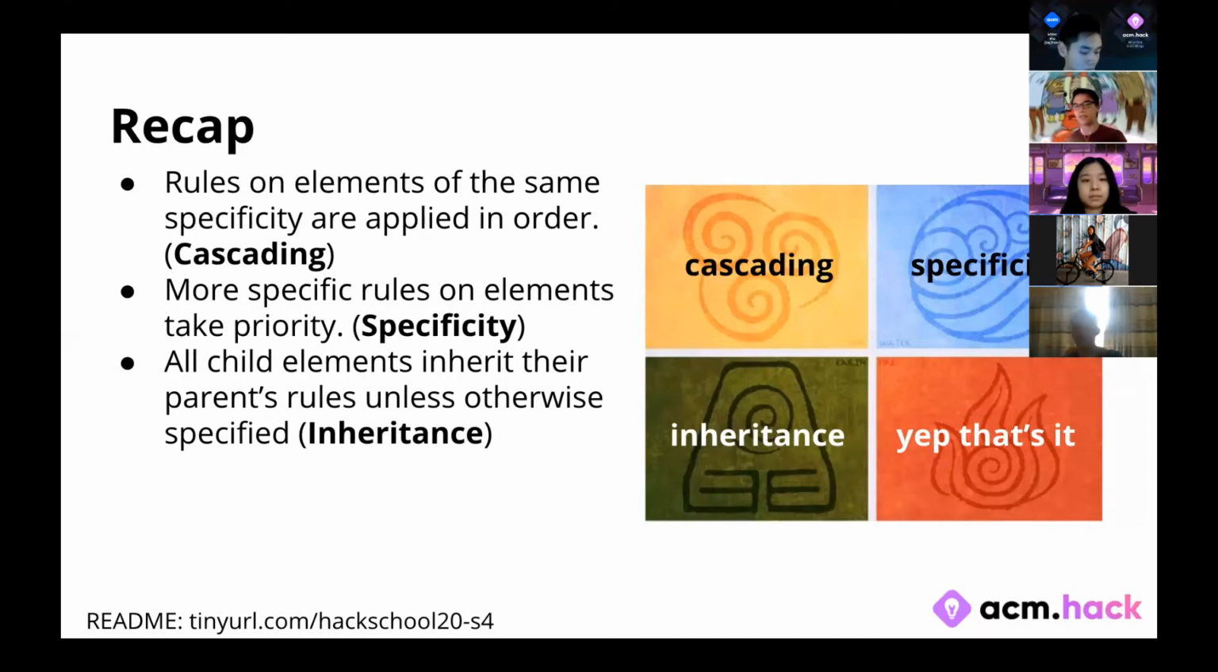Okay, so it looks like most of you have answered. I will quickly go through each question. Can you guys see the poll? Let me unpoll first. Okay, so for the first question, what would be the background color of the div?